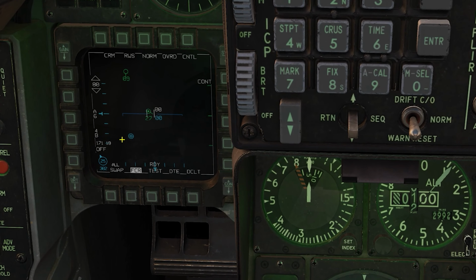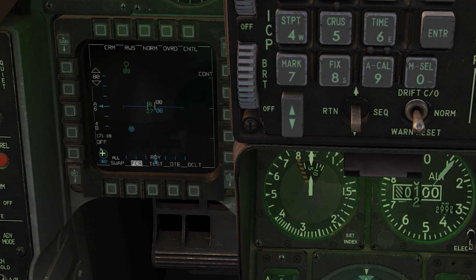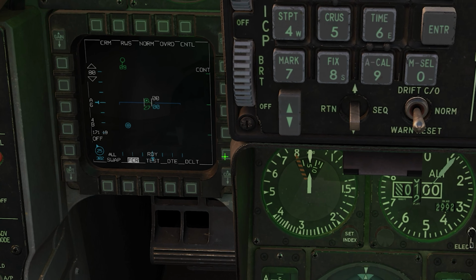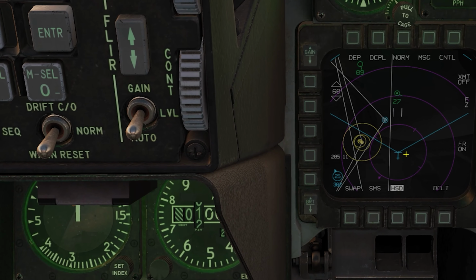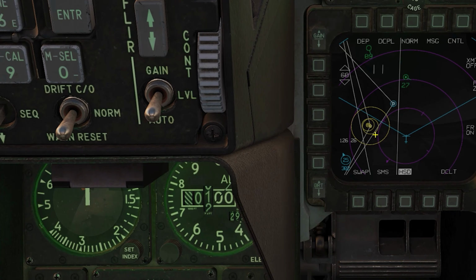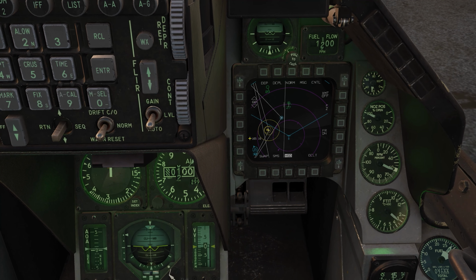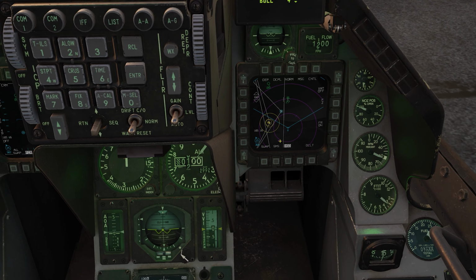You get the target information here on your HSD. Your information about where you are is here, sorry, on your radar page, and mirrored on the HSD. Whenever you move your radar compass or your radar cursor, you have the target information there. It's literally that simple how we use Bullseye.